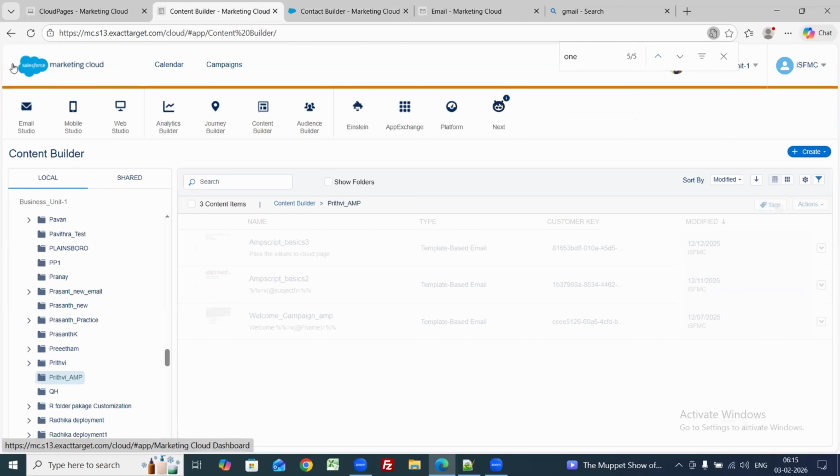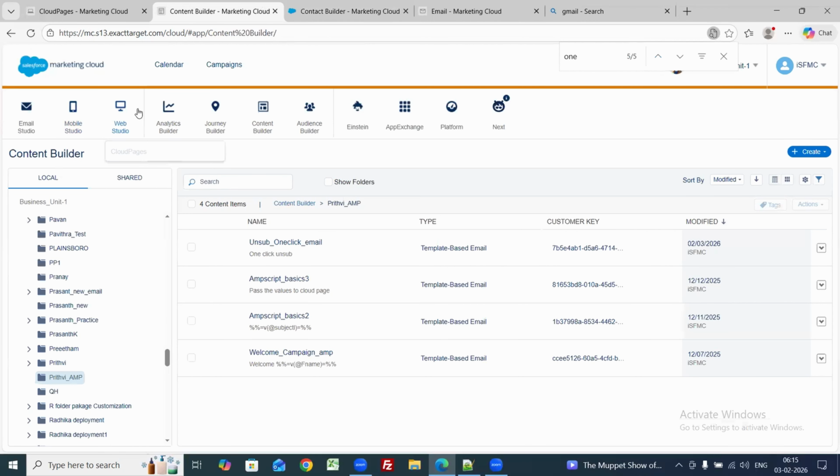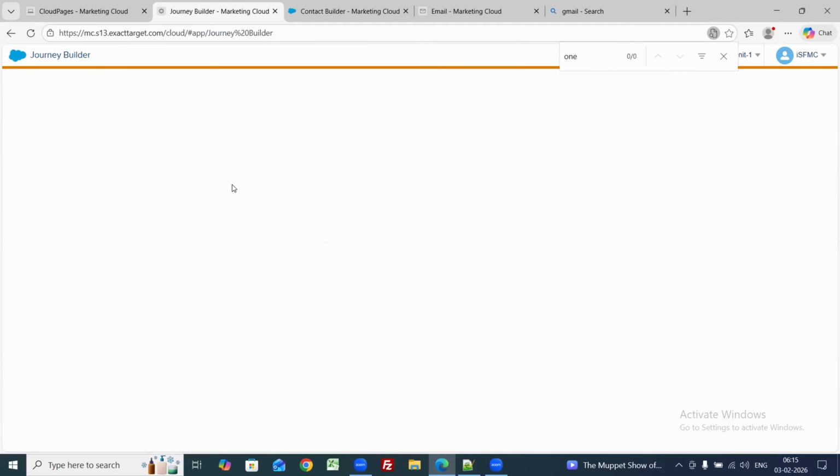With the help of journey, let me show how we are going to create and schedule the campaigns. If you see here, under this journey builder, we have three options: automation, behavioral triggers, and journey builder. Let us see how this journey builder works. Basically, with the help of this journey builder, we are going to schedule and send the campaigns.